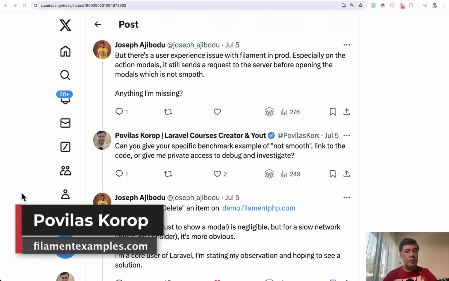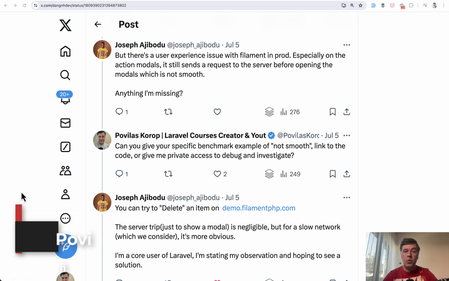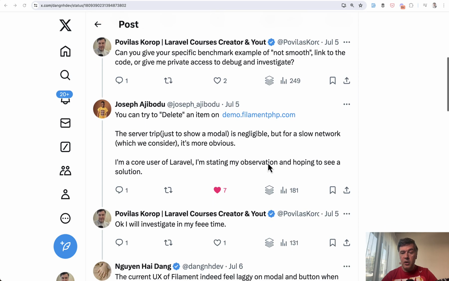Today let's talk about the performance problem with Filament and Livewire, which is quite often discussed in the Filament community. This is based on a few tweets and videos, so let me show you the problem. Joseph, in one discussion on Twitter, pointed out that Filament in production, especially with action modals, is slow because it sends a request to the server. He even pointed out the example on the official Filament demo: even the delete modal confirmation window sends a request to the server. So I thought to investigate.